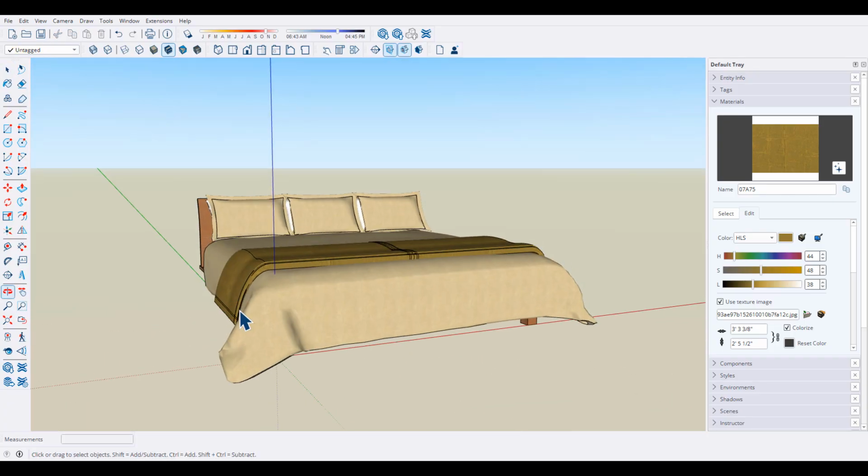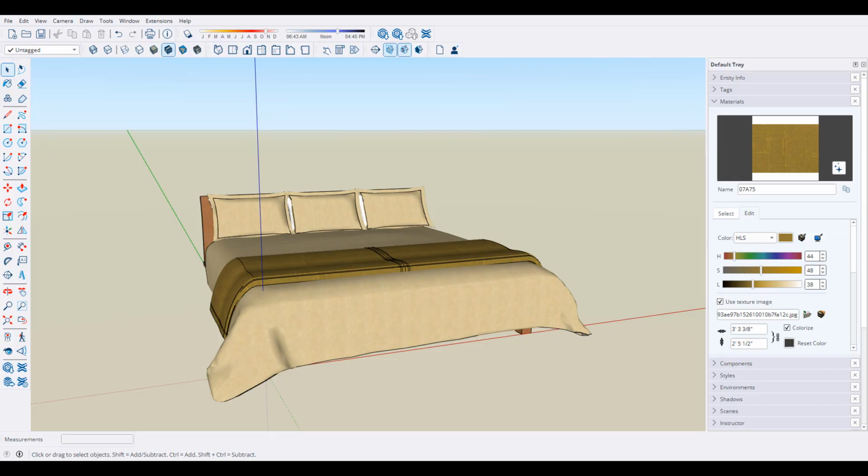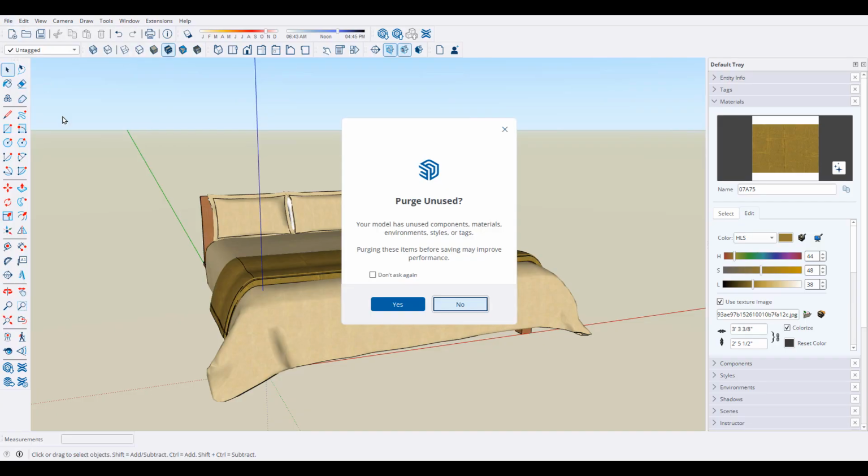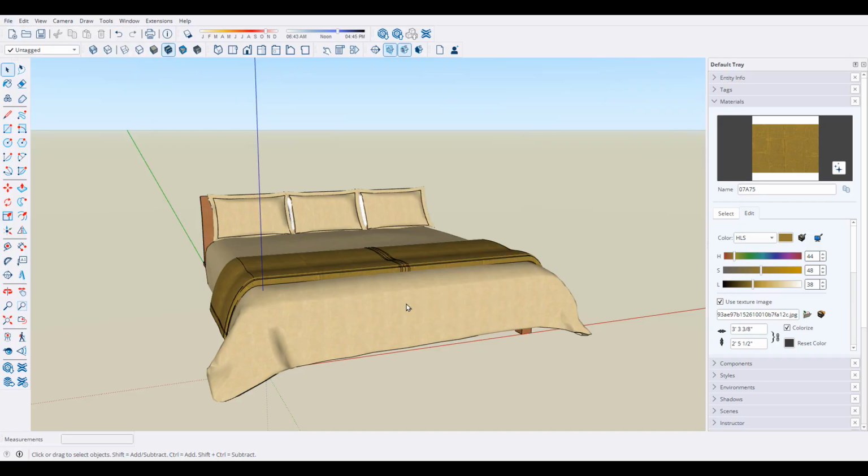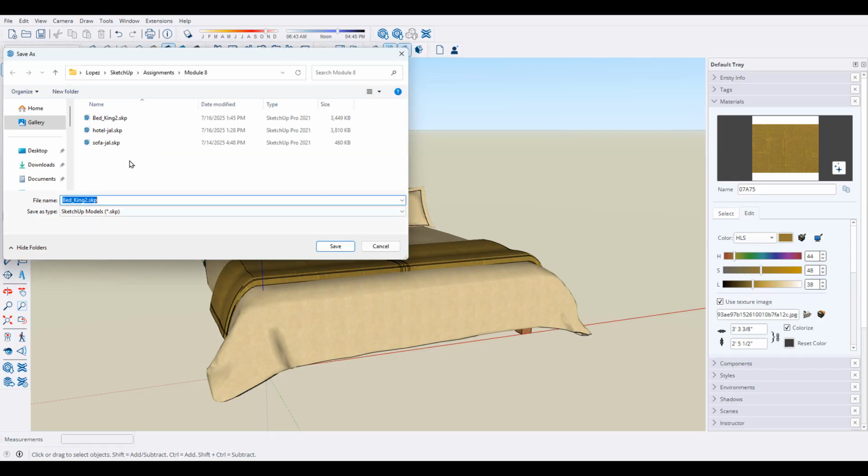All right, so let's go ahead and save this model now. I will probably give it a different name. So File, Save As. Oh, yeah, go ahead and say yes. It'll take off anything we're not using. We're going to call it King Bed 2, and then maybe -REB for revised. And that way, if we have to come back to the original model, we've got the original model.